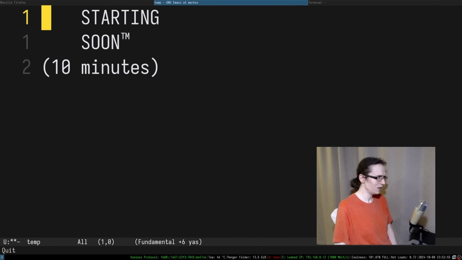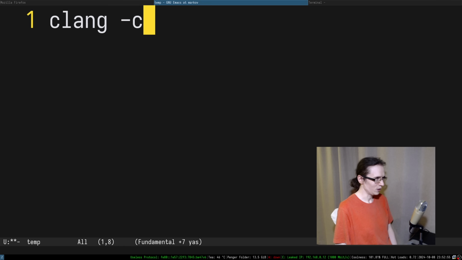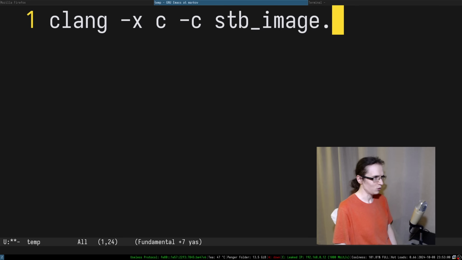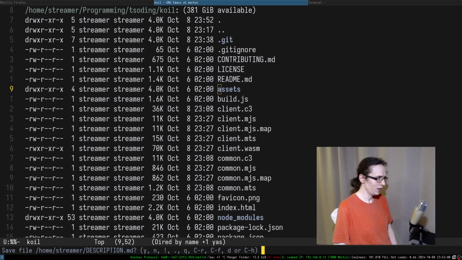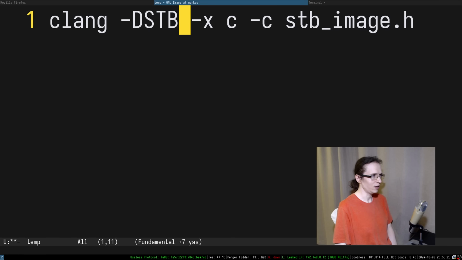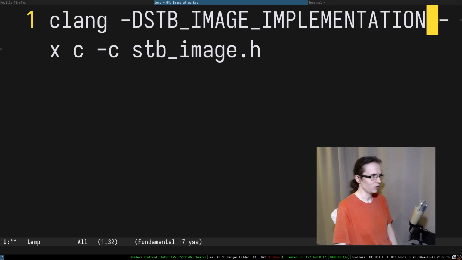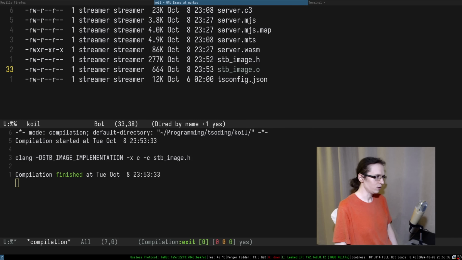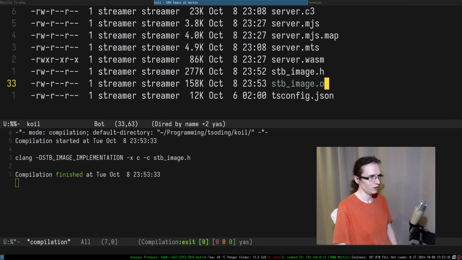Why does it keep killing my entire minibuffer? Excuse me. Right, -x c, stb_image.h, right? So let's just run this entire thing. Okay, so it compiled STB image, but the problem here is that I won't be able to link this object file with my WASM, because this is an object file for the host platform, right? You see what I'm talking about? So I won't be able to link it. And furthermore, it doesn't contain the implementation of the library, because one of the things we have to do is define STB_IMAGE_IMPLEMENTATION, right? So that's the first thing we have to do probably. Let's go. And yeah, now it contains the entirety of the implementation.